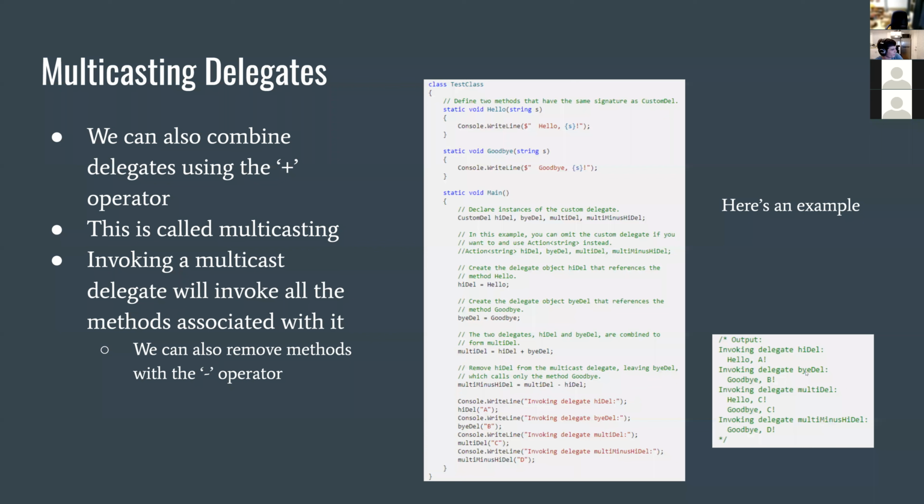So then what does this look like in code? So hidel by itself just prints out hello. Bidel by itself just prints goodbye. Here we have multidel where we're adding hidel and bidel together, essentially. We're multicasting them, and it invokes both of them when we invoke the multidel. And then in my multi minus hidel, we're using the minus operator to remove a function or a method that was associated with multidel. So we're removing hidel from multidel, which just leaves us with goodbye.